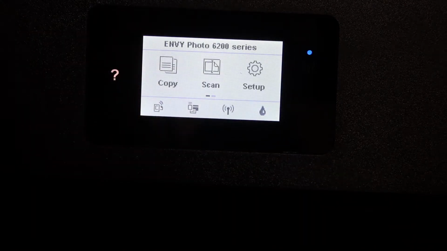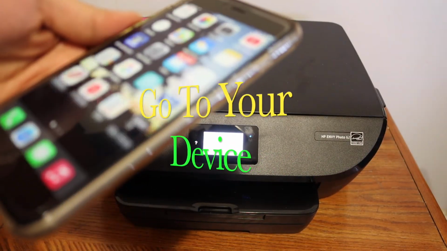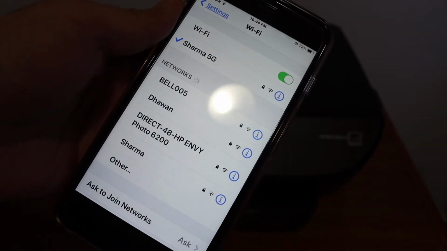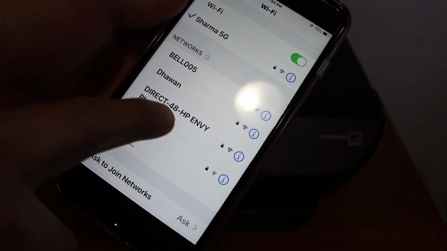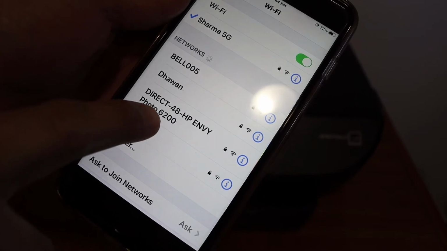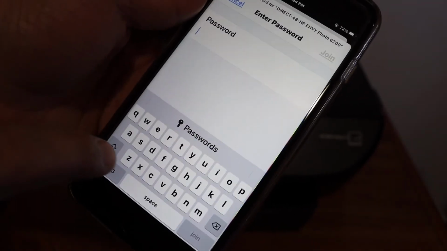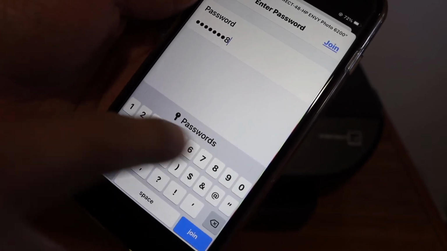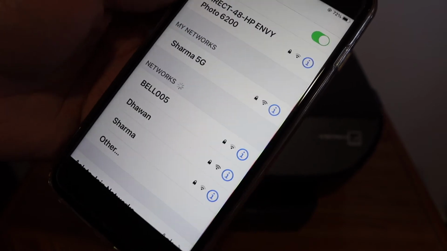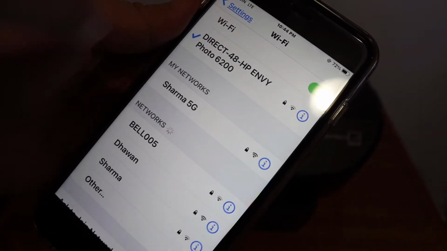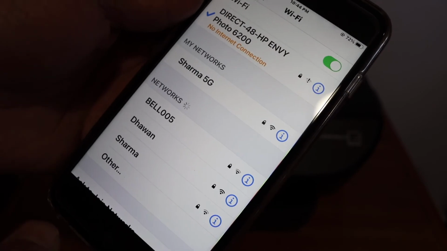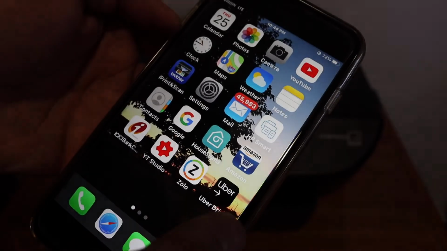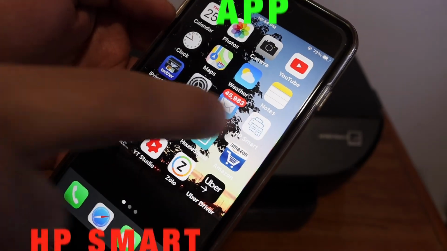Go to your device. I have an iPhone here, so we have to simply open the Wi-Fi setting. Wait for the Wi-Fi to show up the printer's name. So Direct HP NY Photo 6200 series. Click on that. Enter the password as it is displayed on the printer screen. Click on the join button and you will see it is connected with the printer's Wi-Fi, and there is no internet because it's not an internet connection. Next thing is to go and open the HP Smart app.